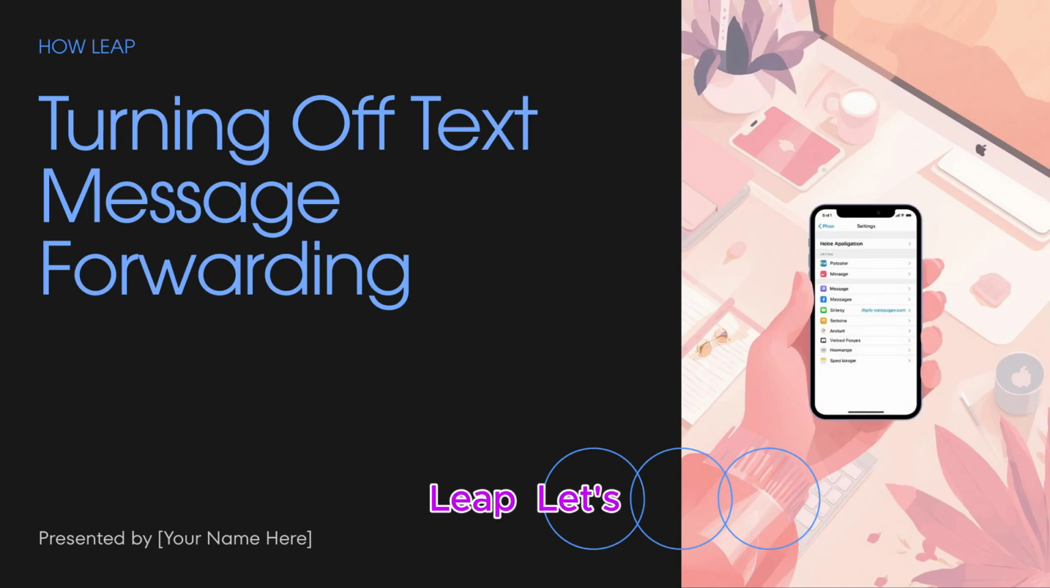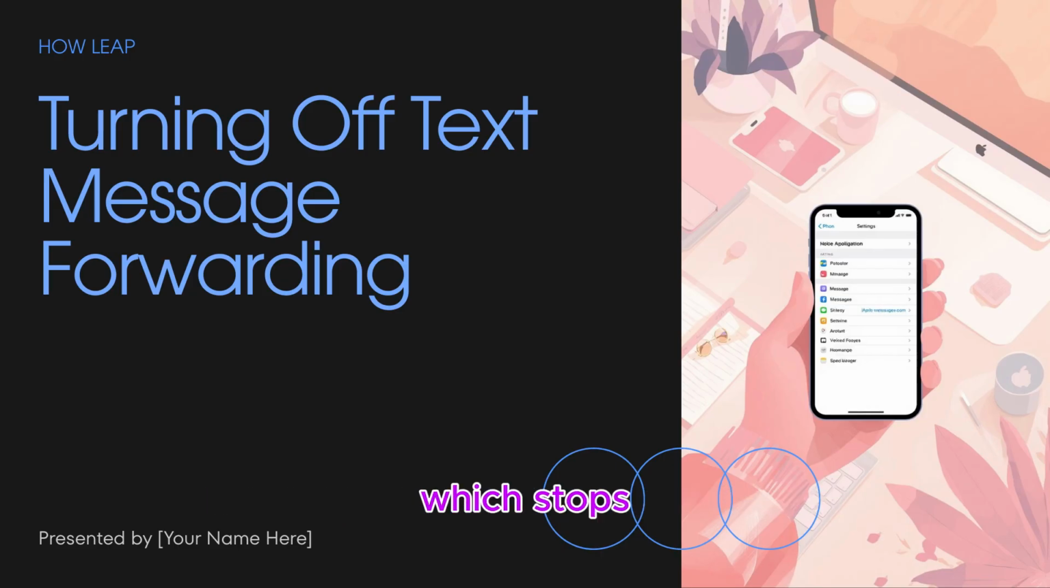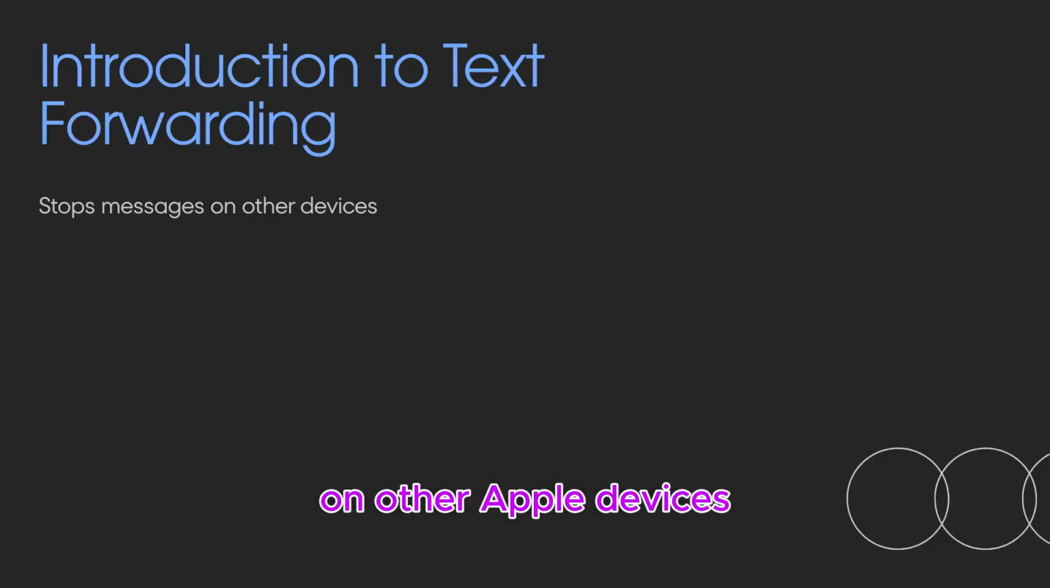You're watching How Leap. Let's see how to turn off text message forwarding on your iPhone, which stops messages from appearing on other Apple devices.